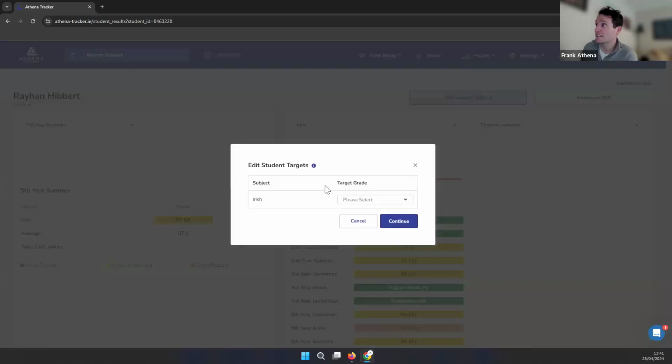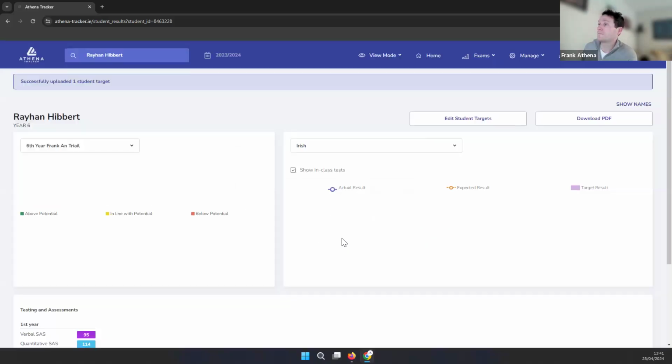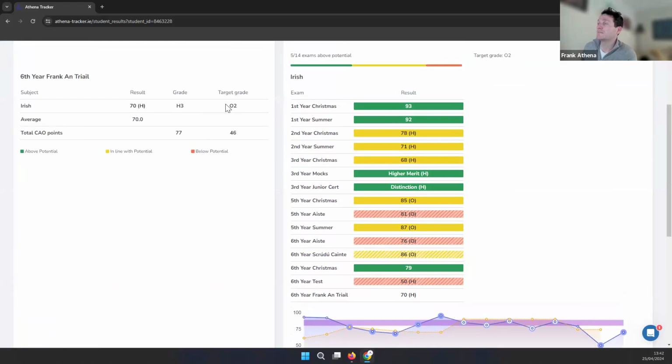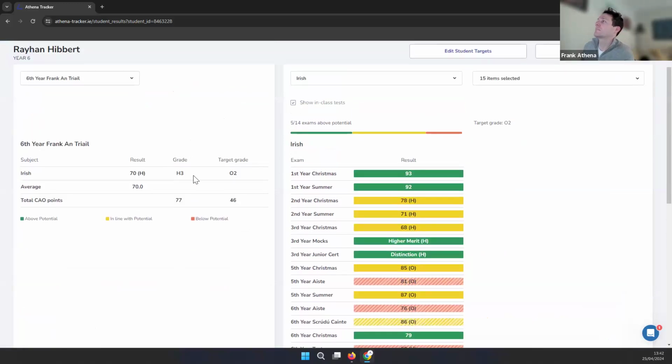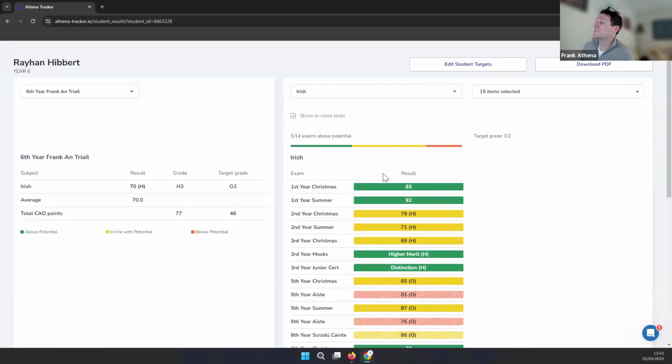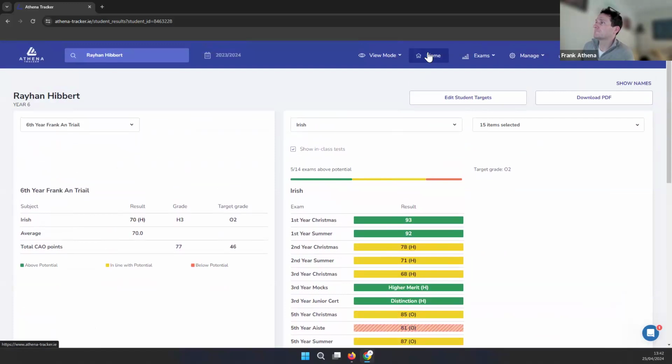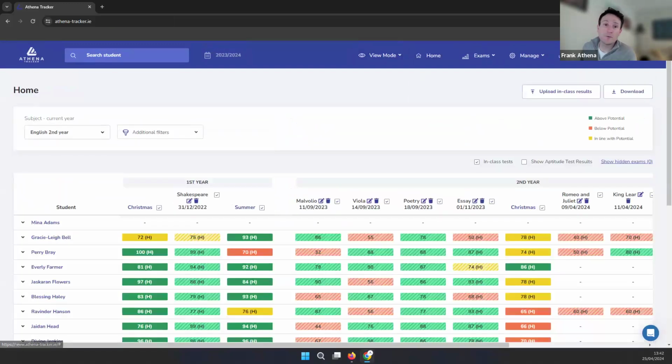As a subject teacher, I can set the target with Ryan. So if I want to say that Ryan is going to get an O2, I can add that very simply. Okay, I know he's actually in higher level. But you can see it's very, very simple for me to set that target. Okay. So that's quickly what I wanted to show you from the teacher's perspective.